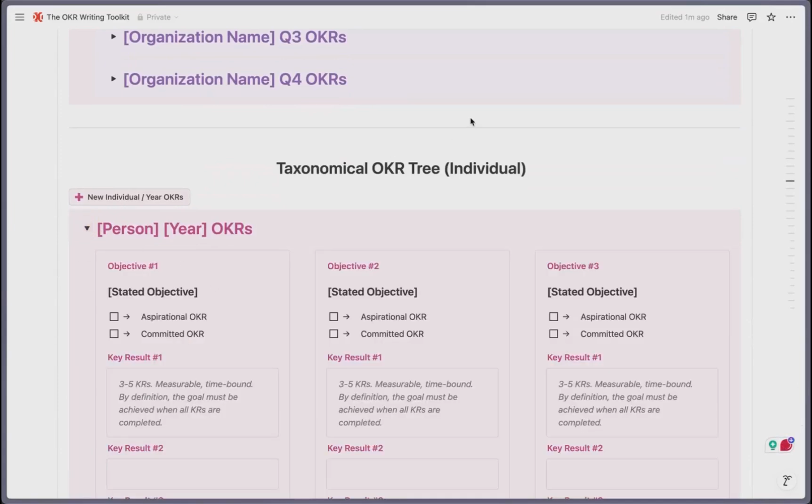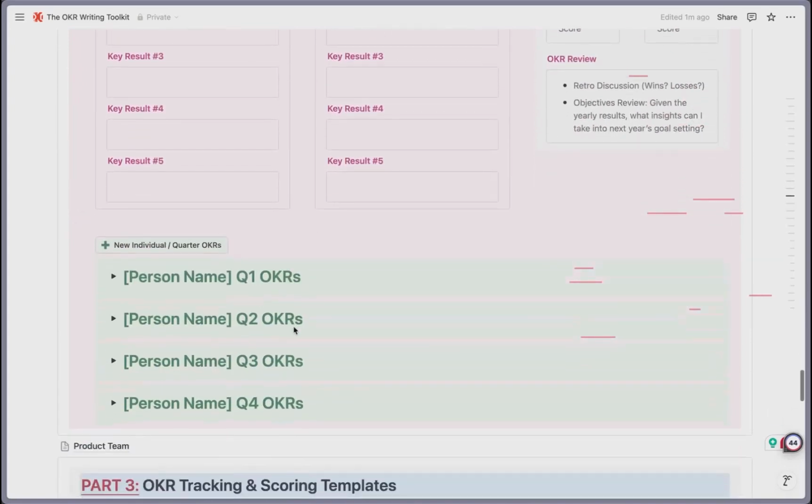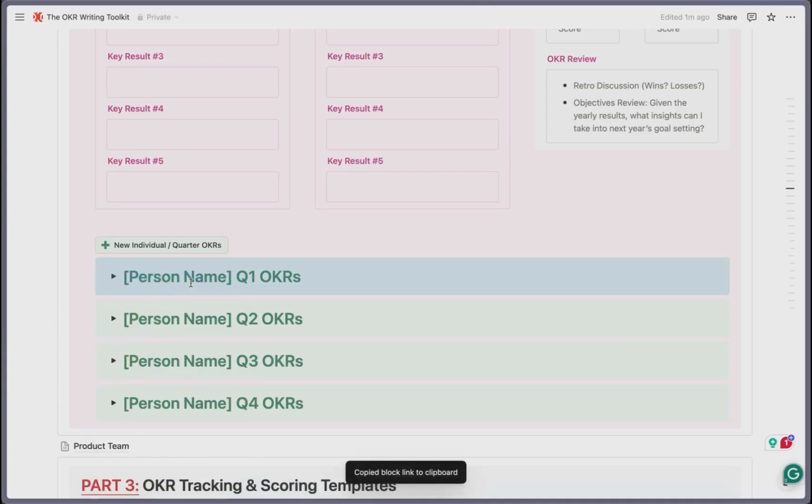Everything that you can do here with the team, you can do for something very similar with an individual. And perhaps you just keep these separate. So everything here, again, is pre-populated. If a team lead wanted to manage an individual contributor's OKRs, maybe you could create your own separate page for this individual, and they would manage their own OKRs, but you could still copy, for example, the Q1 OKRs of that person. Copy link to block, and then the team lead or the manager could just have a synced version of that block on their page.